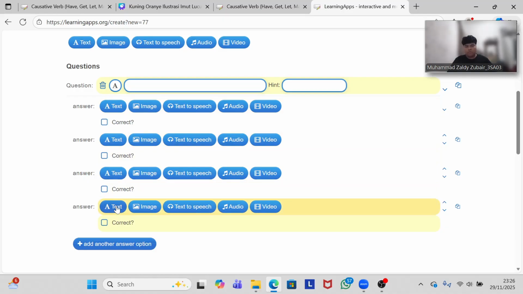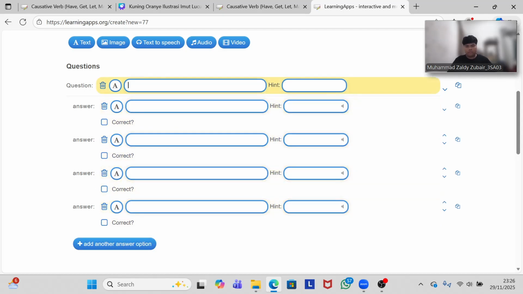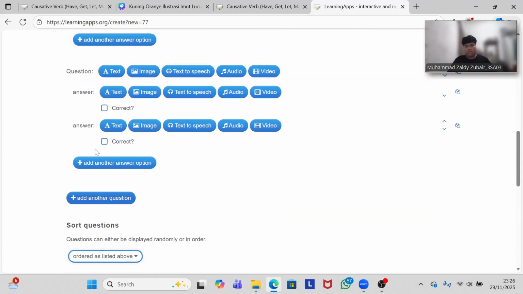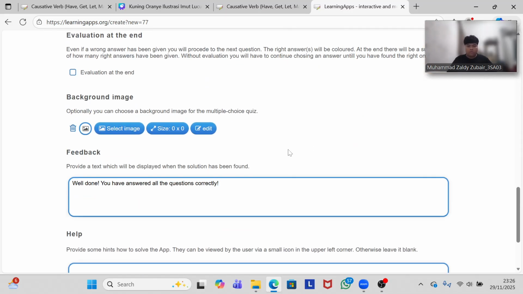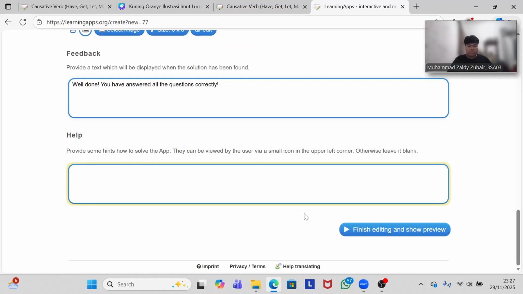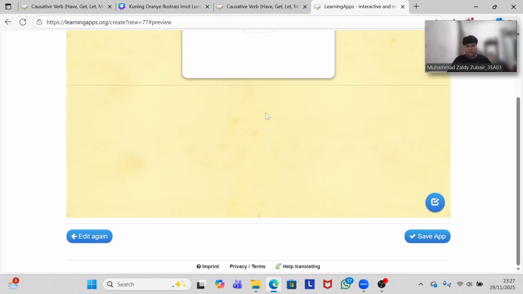I added four answers because it's A, B, C, D. Question, answer A, answer B, answer C, and answer D. Then if you're done, you can add another question and do it the same way. Then when you're done, you scroll to the bottom and click finish editing and show preview. And then you can see the preview. If you want to edit again, click edit again. If you want to save the app, save the app.